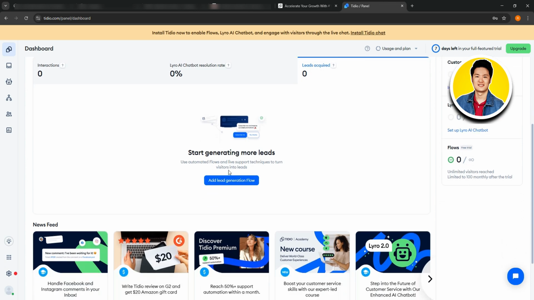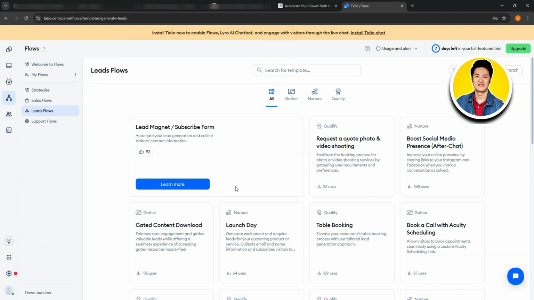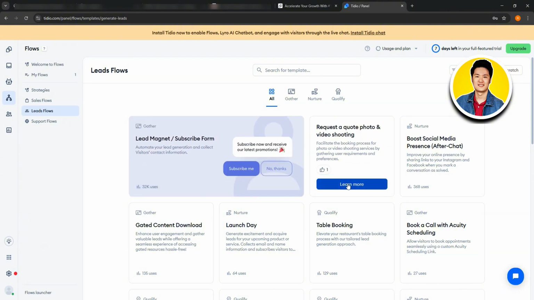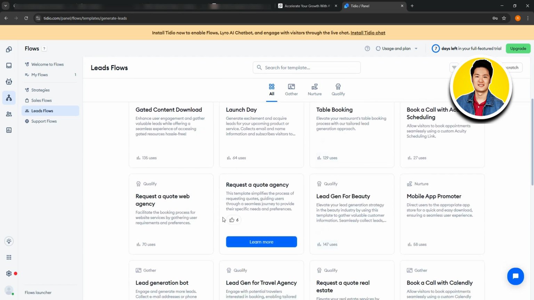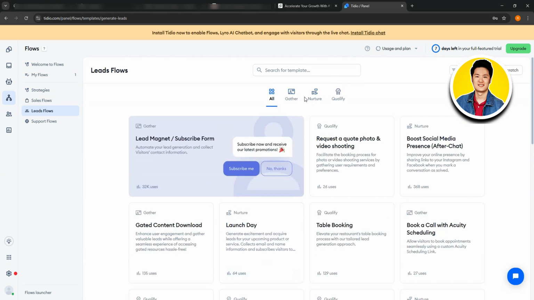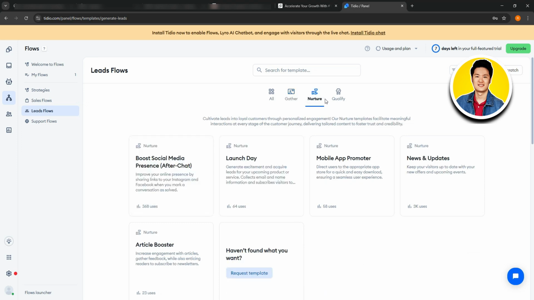And here on the main screen, you have the option to start generating more leads. Click on Add Lead Generation Flow. After that, you will be taken to this page right here. You will get to see all the functions of leads flows that you can learn more about. You can also look through sections like Gather, Nurture, and Qualify.